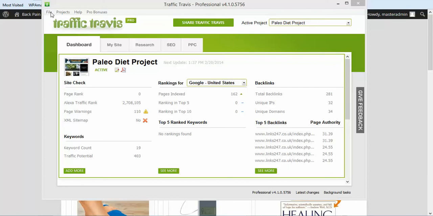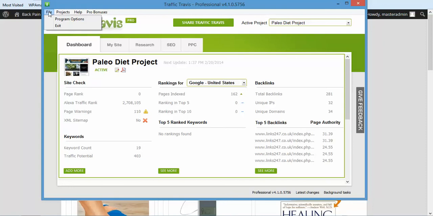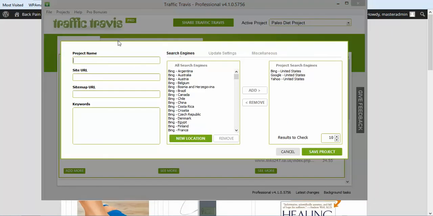Now, when you first download it, you want to come into File and go to Project or Program Options and put in your Google AdWords account. So let's go ahead and add this in. We're going to create a new project, and we're going to call it Back Pain. Actually, I'm going to call it the name of my site. Okay, and we'll put in our site URL. I don't know the sitemap URL, so we're going to get it.